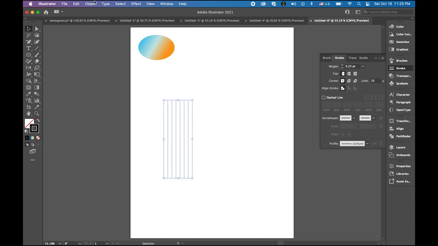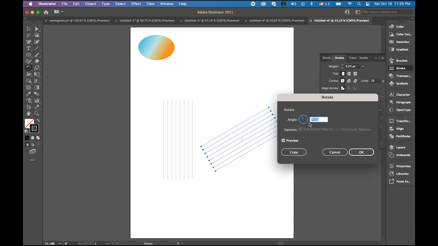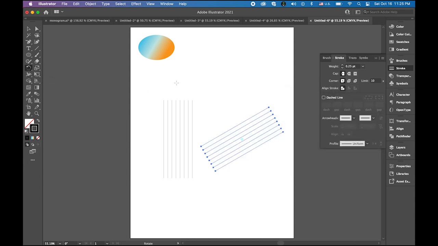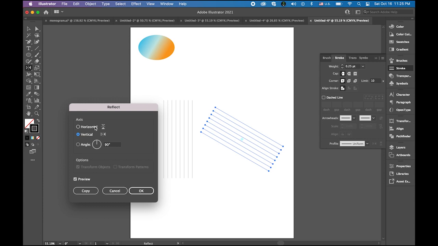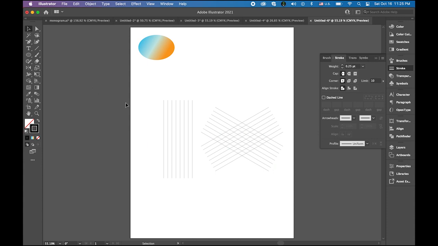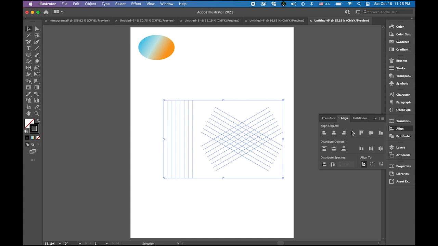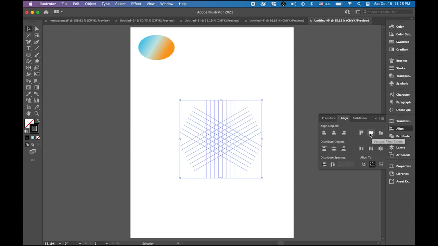Select everything and group it. Now make a copy of this entire thing. And then in your toolbox, choose your rotate tool and double click. Then rotate 120 degrees. Okay. Now change your tool to the reflect tool and double click. We're going to reflect it on the vertical axis and copy. So we have 3 groups of these lines. Select all together. Open the alignment panel, horizontal and vertical center. So this is what we have.